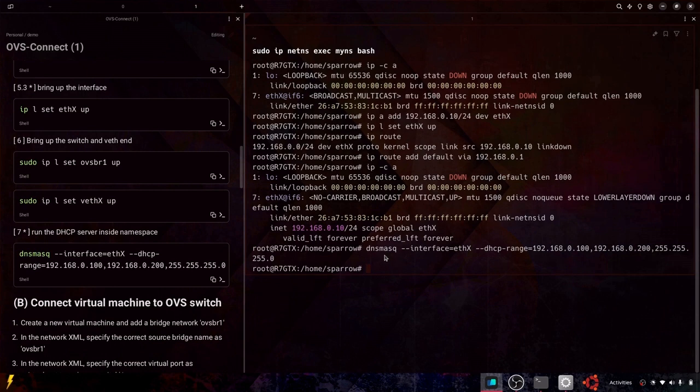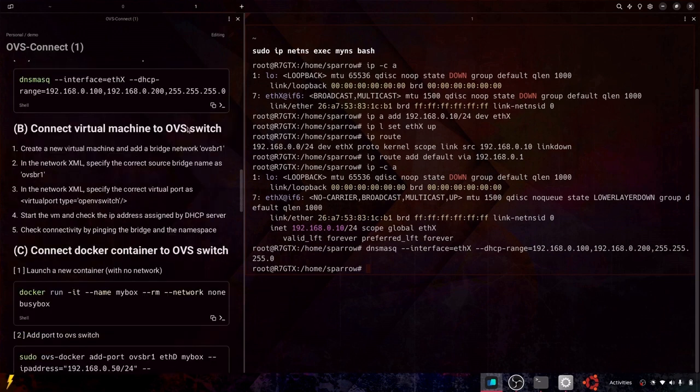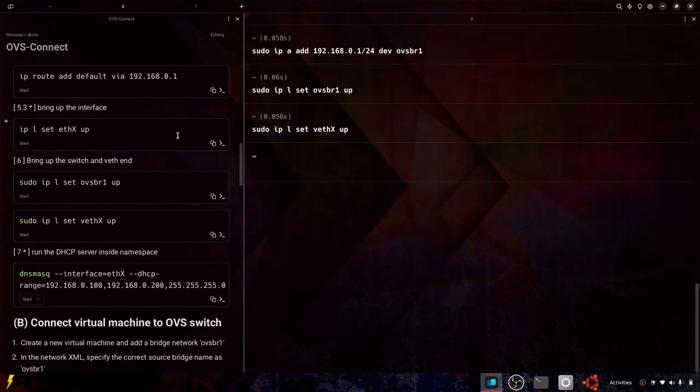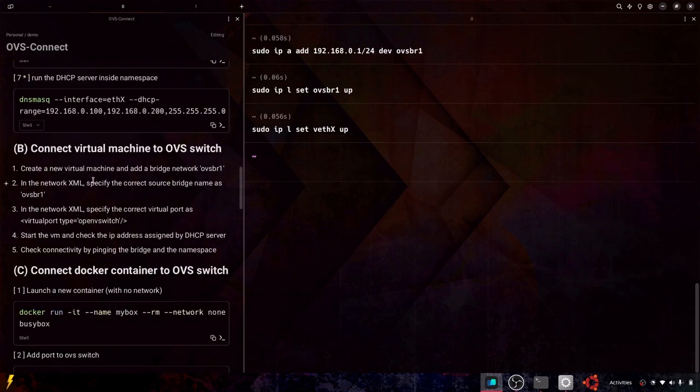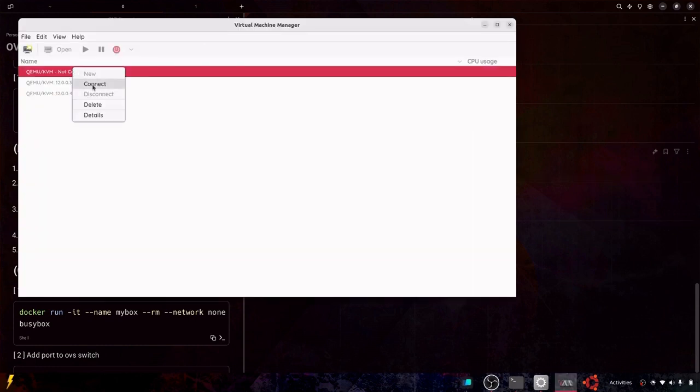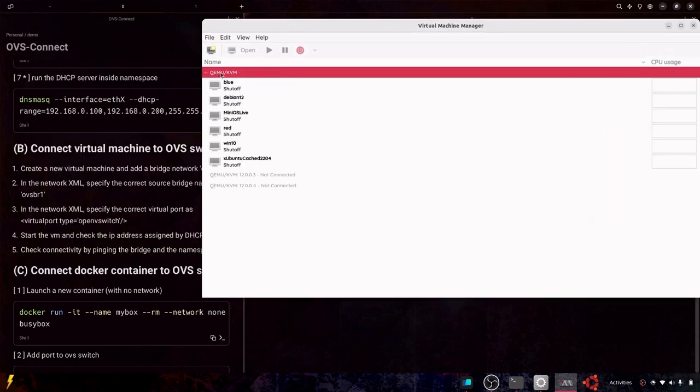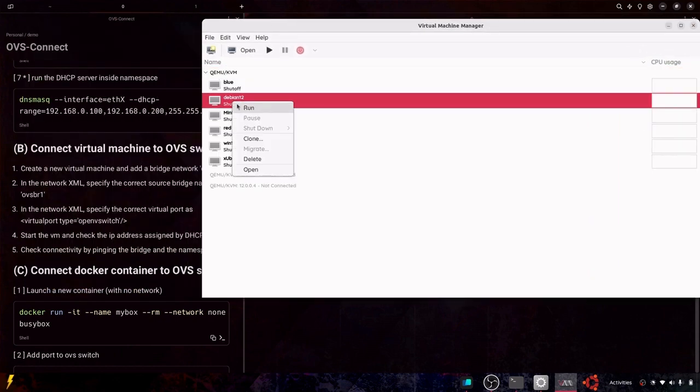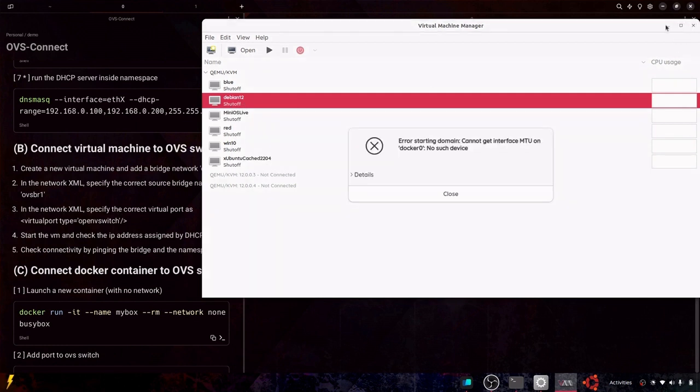So now if we connect let's say a virtual machine to this bridge, then it should be able to get an IP address from the DHCP server that is running in the myNS namespace. So to connect a virtual machine to the switch, we need to first create a virtual machine and then assign an appropriate network type to that. So let us start the virt-manager. Now I have one Debian 12 image here, that is a mini OS. It is a live operating system.